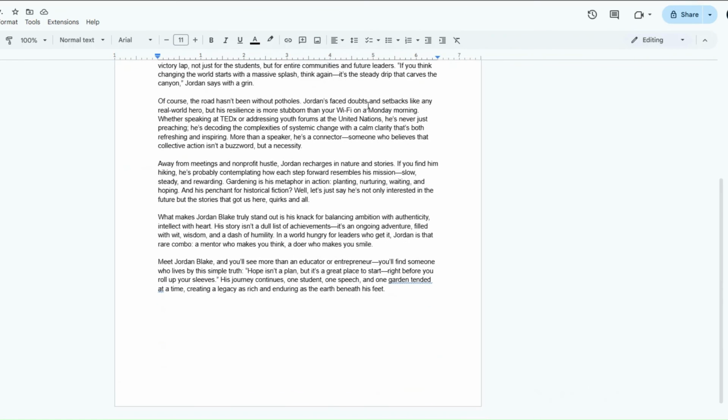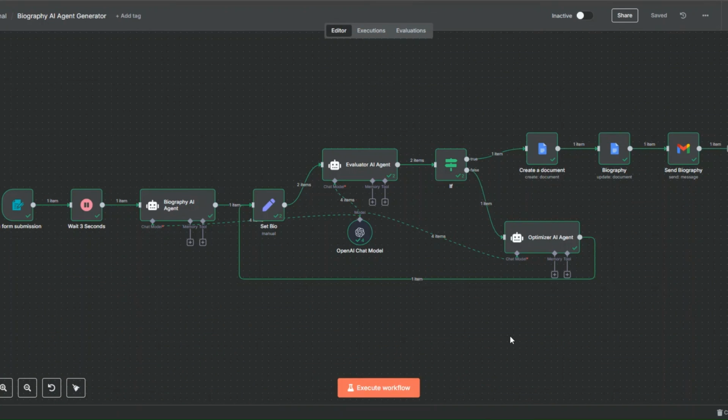So we generated this incredible biography using the simple workflow that we created right here in n8n. So here we are capturing the submission and we are generating the biography using this AI agent. Then we're evaluating the biography using this evaluator AI agent. And we are optimizing the biography and regenerating again. And then evaluating the new biography using this evaluator AI agent. And if everything that we outlined in our feedback has been added in our new biography, it's outputting finished.